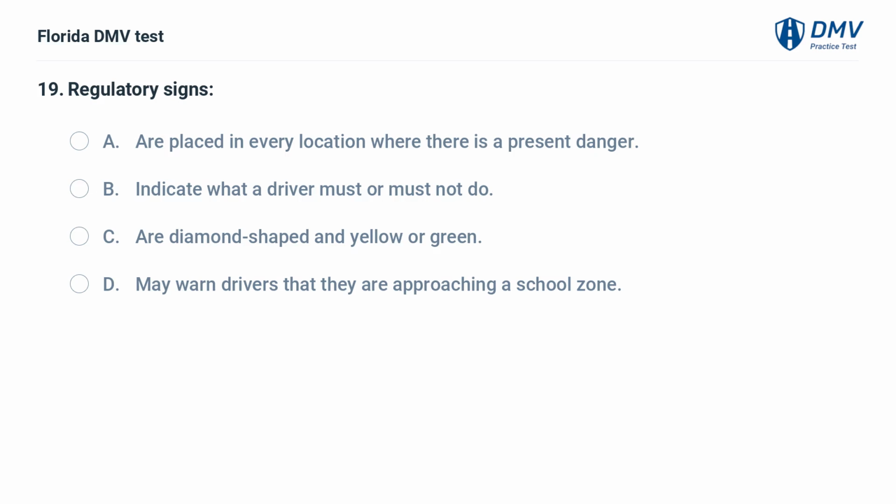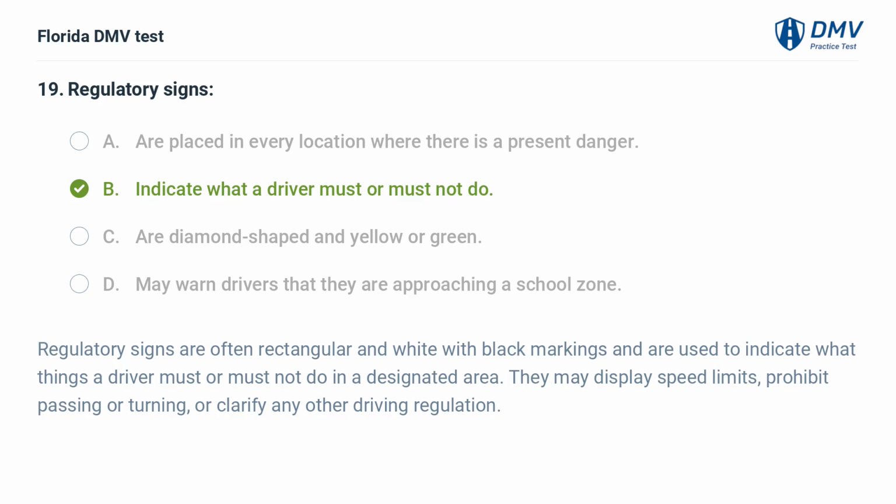Regulatory signs. A. Are placed in every location where there is a present danger. B. Indicate what a driver must or must not do. C. Are diamond-shaped and yellow or green. D. May warn drivers that they are approaching a school zone. Regulatory signs are often rectangular and white with black markings and are used to indicate what things a driver must or must not do in a designated area. They may display speed limits, prohibit passing or turning, or clarify any other driving regulation.